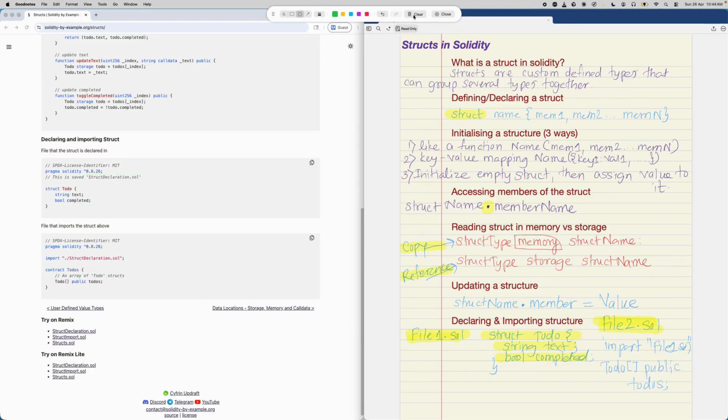So let us just summarize what we have learned today. First thing, now we know what a structure in Solidity is. It is a custom user-defined type that can group several types together. Then we have seen how we can define or declare a struct. Use the keyword struct, name of the structure, followed by the members of the struct. How can you initialize a structure? There are three ways. First, like a function call. Second, using key value mapping. And at last, initialize an empty object and then assign the members of the struct.